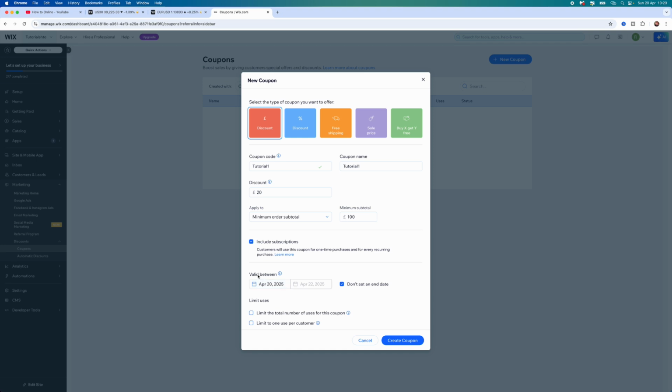Now you want to go ahead and select valid between, so you can put in a specific date. So for example, I will put in the 25th of April, and you can select don't set an end date, which means this will be ongoing until you go ahead and turn this coupon off. Or you can put in an end date. If we turn off this and then select this, you can then put in an end date if you want to do that.